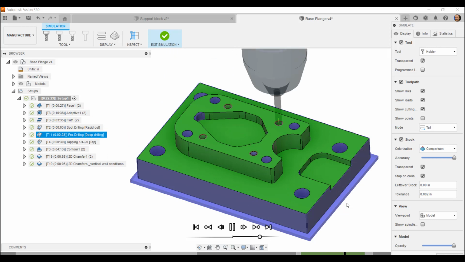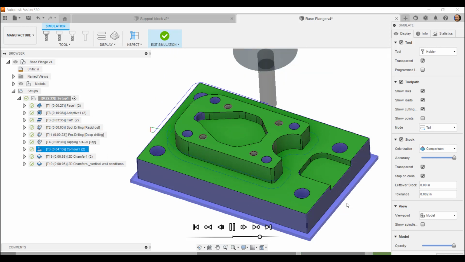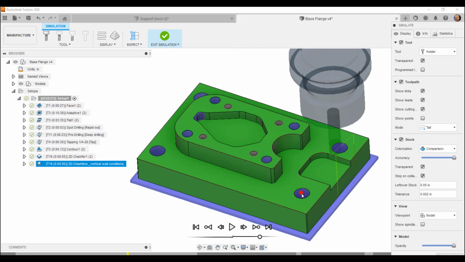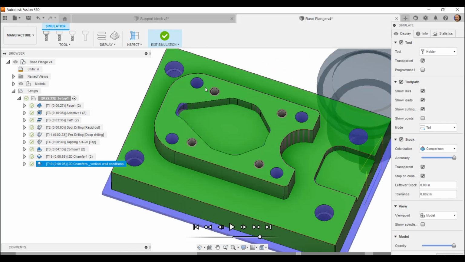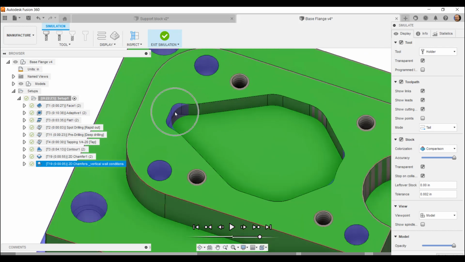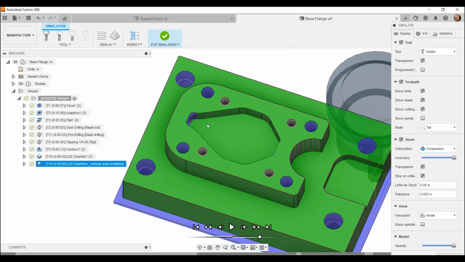Where I see blue, I still have more toolpaths to create, right? We've got these counterbore holes, and it looks like there's a drilled hole that has to get drilled in there as well. We got a few other holes up on top, and you can see I may need to use a smaller end mill to get in here and machine out these smaller corners.